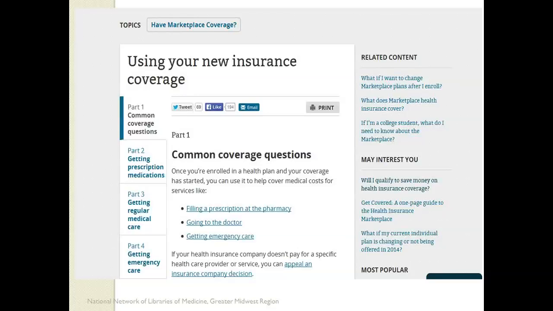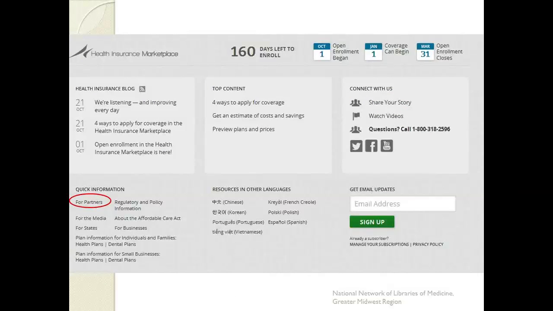That third option that we had on the home page was an option about using your new health insurance, and this is sort of organized into answers to common questions that people will have about using their new health insurance coverage. In addition, this section of the website provides information about getting prescription medications, about getting regular medical care, about getting emergency care, and also how to appeal an insurance company decision if you don't agree with it.